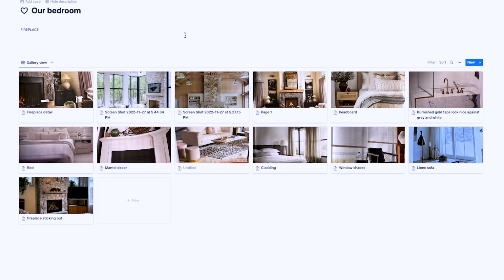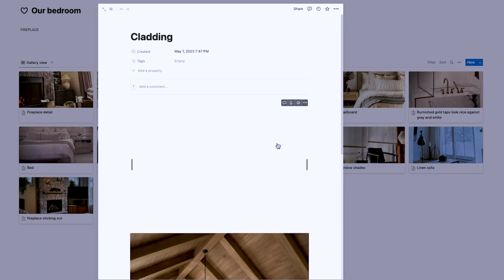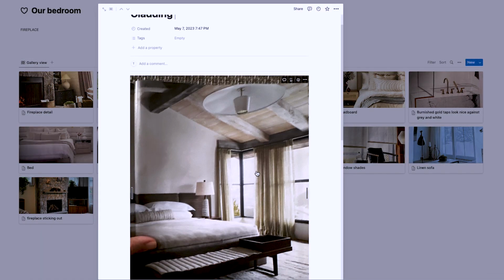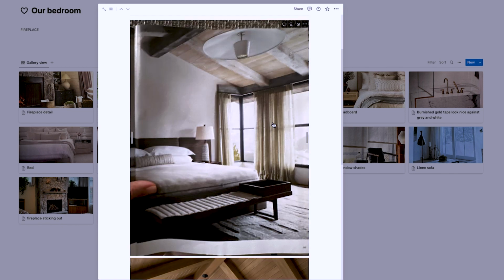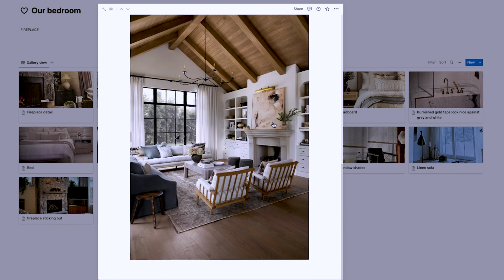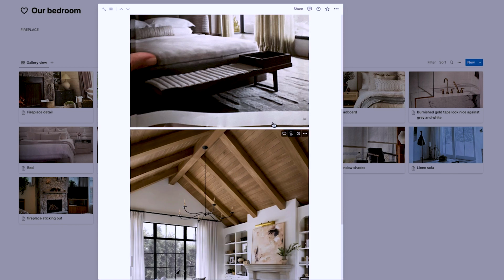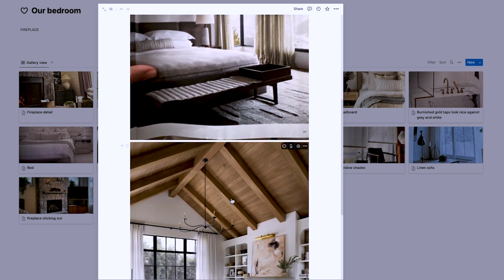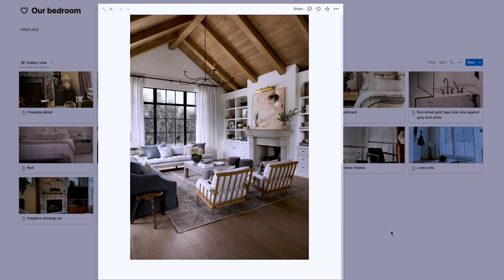Here you can see sometimes I was organized and I did a title. Sometimes I knew I wouldn't be seeing the whole picture at a glance, so I reminded myself why I took this picture. This is actually a picture of cladding on the ceiling, so I need to click in and see it. You can see this is just a magazine photo that I took, and it's actually a couple of photos, so that's good. Cladding photos are organized in one place.